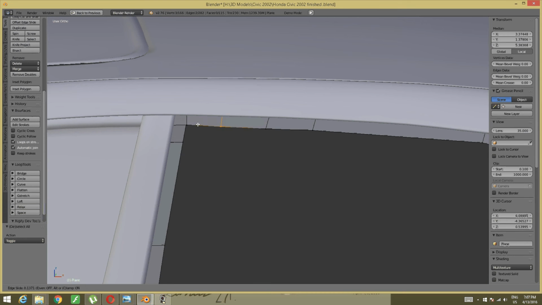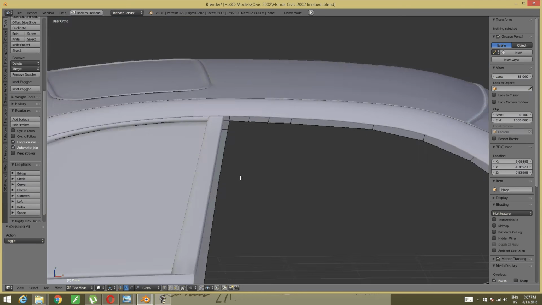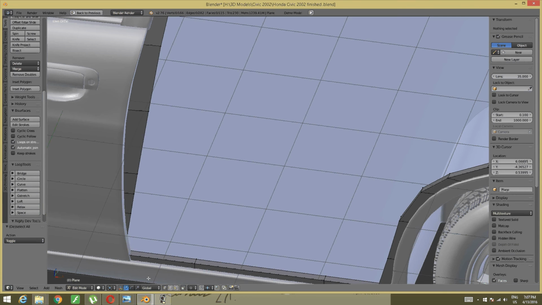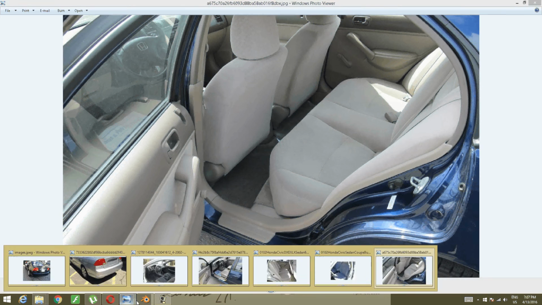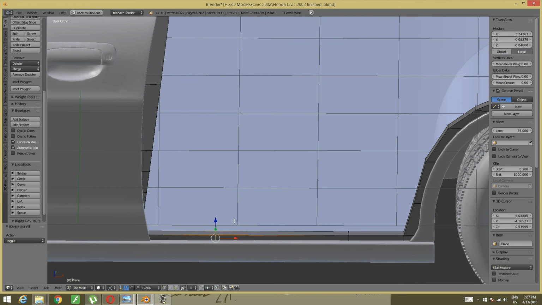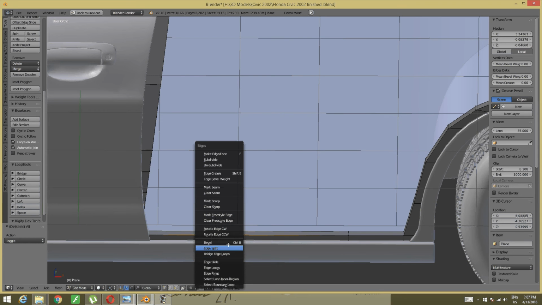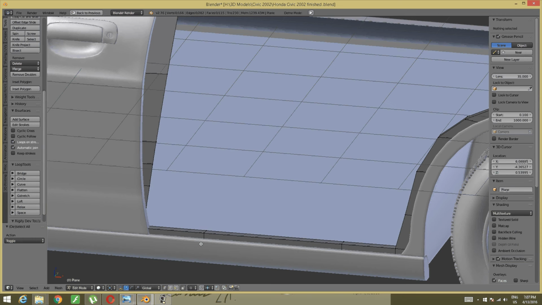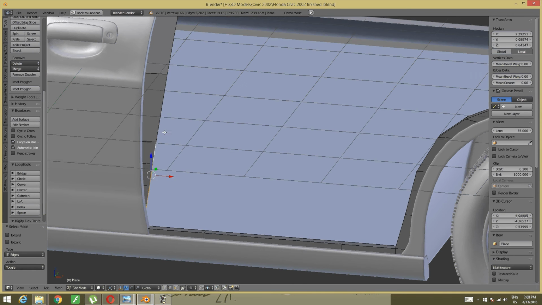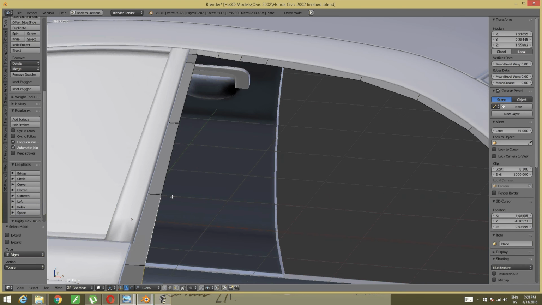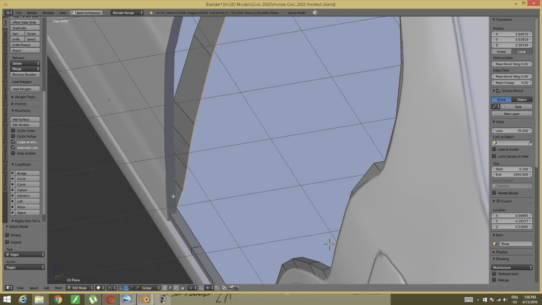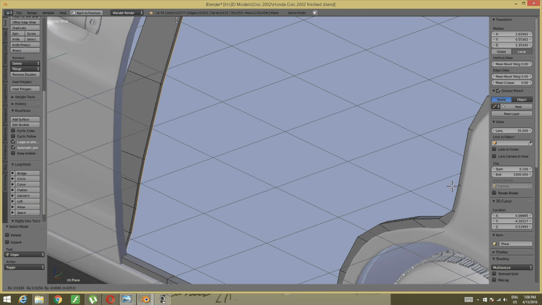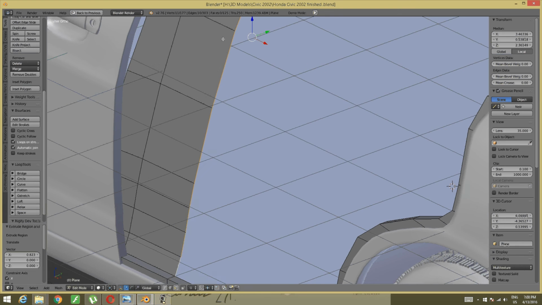So now I'm just going to go into here. And move that down there. And now what we're going to be doing is this piece right here. Which I'm just going to probably take this. Go into here. Ctrl-E. Go into edge slide right there. Go into here. And select this. Go extrude. E. Like that.